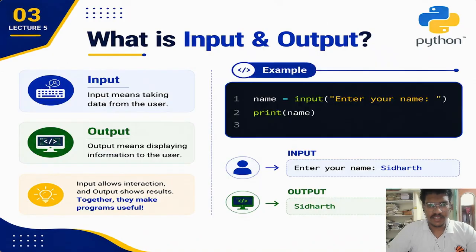Imagine, for example, a calculator. You press the numbers, that's input, and it shows the answer on the screen, that's output. Today we are going to build this interactivity into our program.